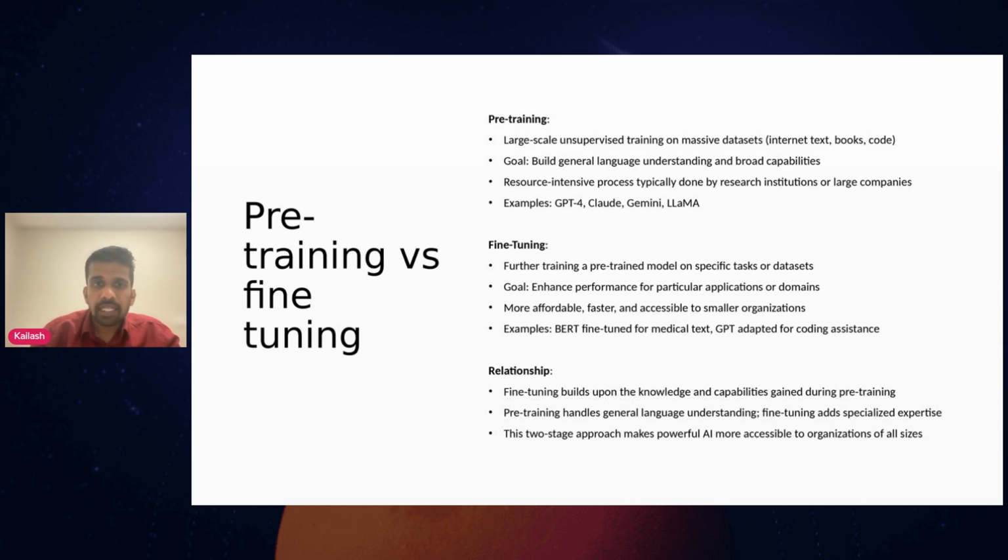Then what does fine-tuning refer to? You have a pre-trained model, which is very good at language understanding. But when you apply that pre-trained model to your specific domain, it may not perform well at the task because it may not be well adapted to your specific task. So that's where fine-tuning comes in.